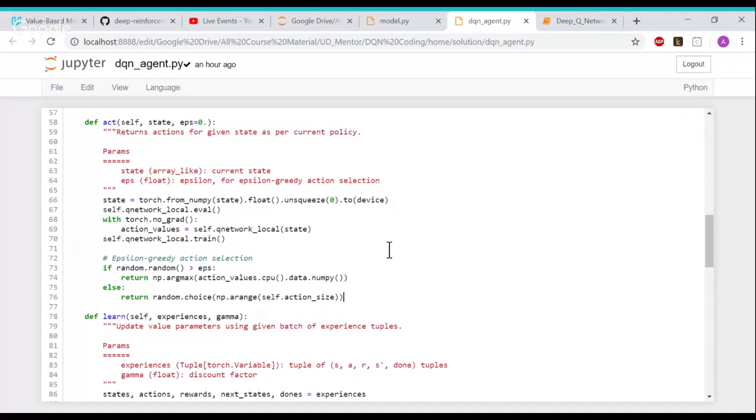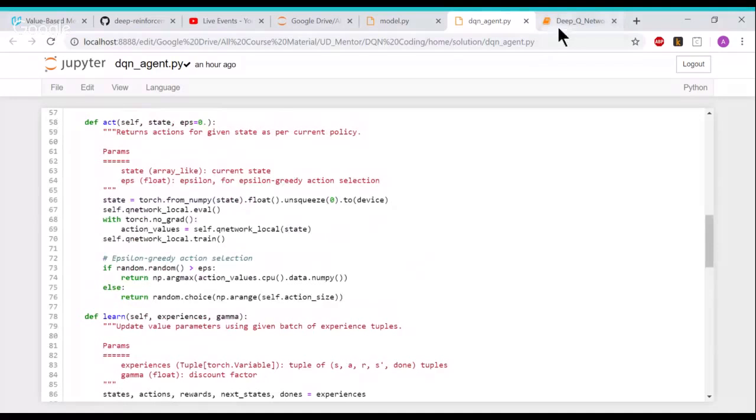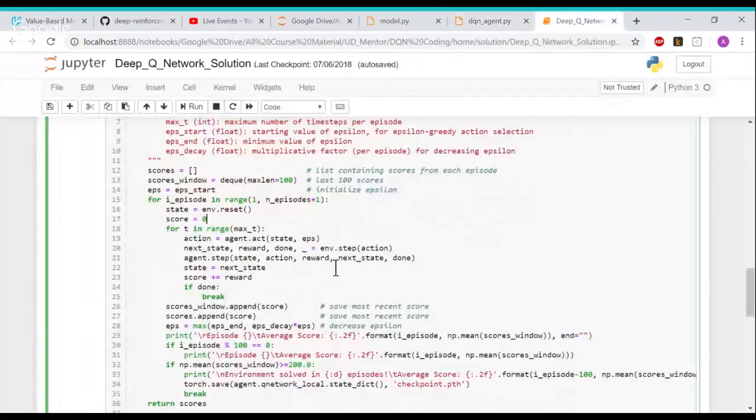So this is what agent.act does. Again, the environment gives state, the agent acts, uses its act method and gives out an action, whether it is a greedy or an epsilon-greedy action. Now the action will go to the environment, it will take a step, and it will give out this.